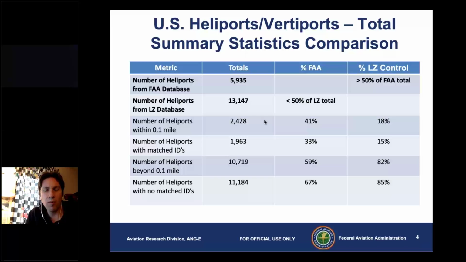Well, there's almost about 6,000 heliports when you take out the ones that are airports and some of the other things that are in there. That's what you're about left with there. In the LZ control database, there is significantly more. It's almost like a 2-to-1 ratio, where there's almost 13,000 heliports in there.